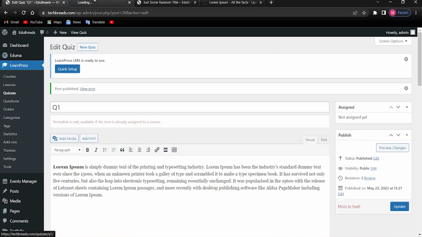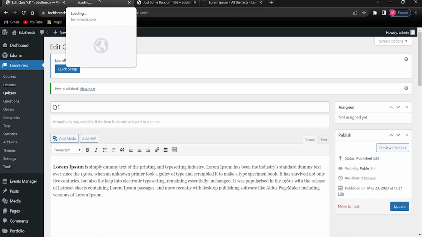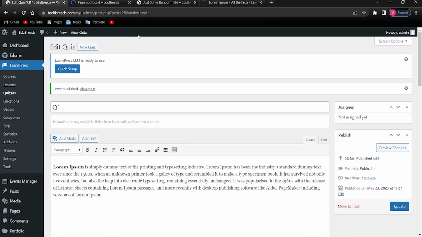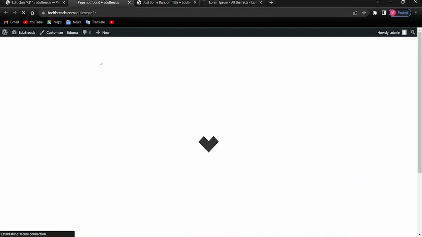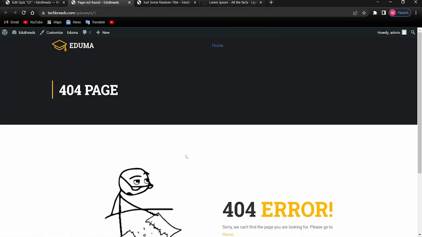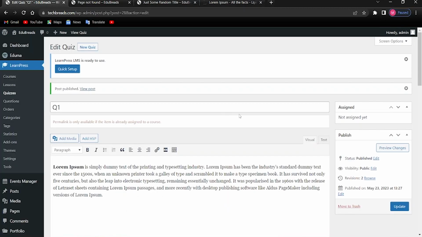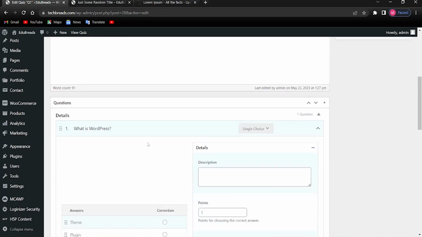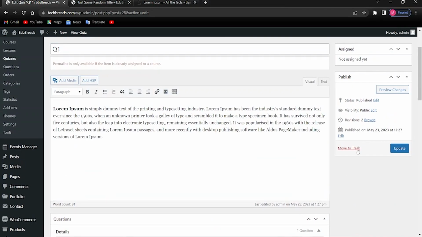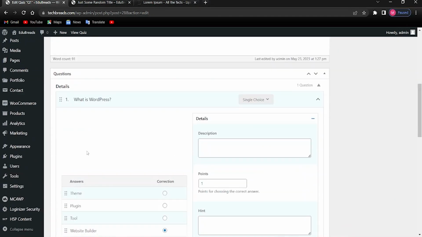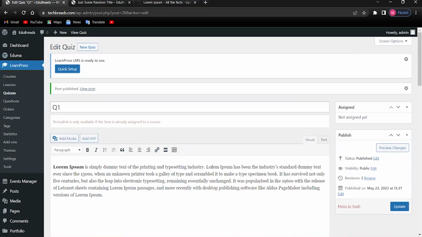If we go and view this post in our website and see how it looks, it says, sorry, we can't find the page. So it has to be some internal problem. So that's basically how you create a quiz. All right, so I'm not going to show you the whole process of how I'm going to post the quiz.